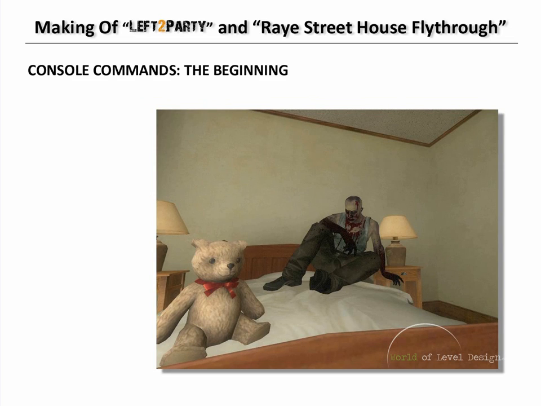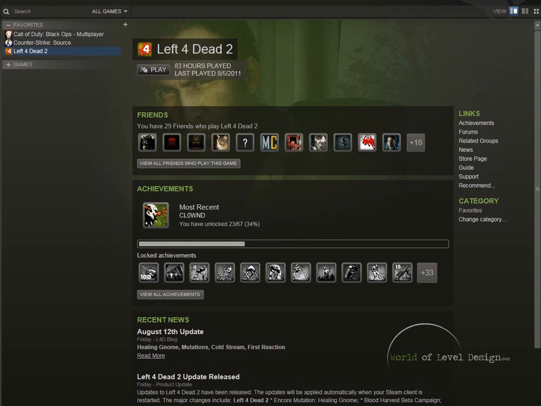So first, let's cover the console commands and how to get started. The beginning of the console commands, we need to launch Steam and enable the console for the game. Now, I'll be using Left4Dead 2, but the same idea applies to any Source Engine based game.